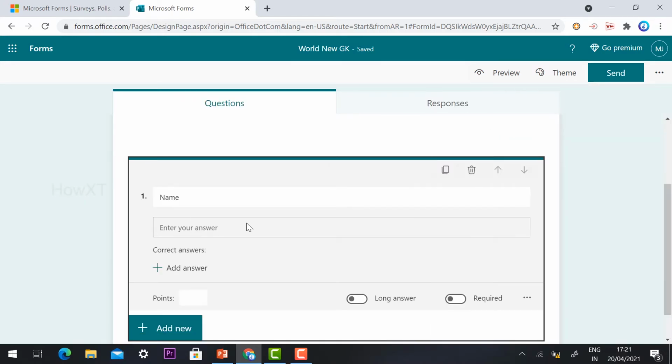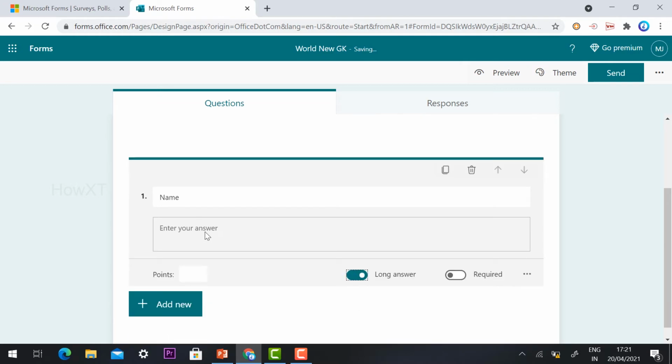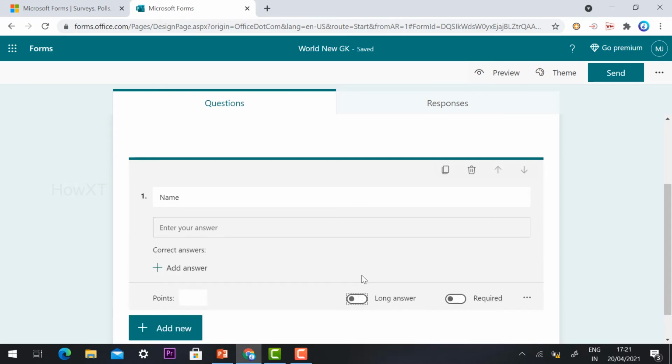Here you need to select whether the name should be a long answer or short answer. Long answer means it will be like a paragraph box. Your name should be a short answer, so you can give a short answer, and you can mark it as a required field.